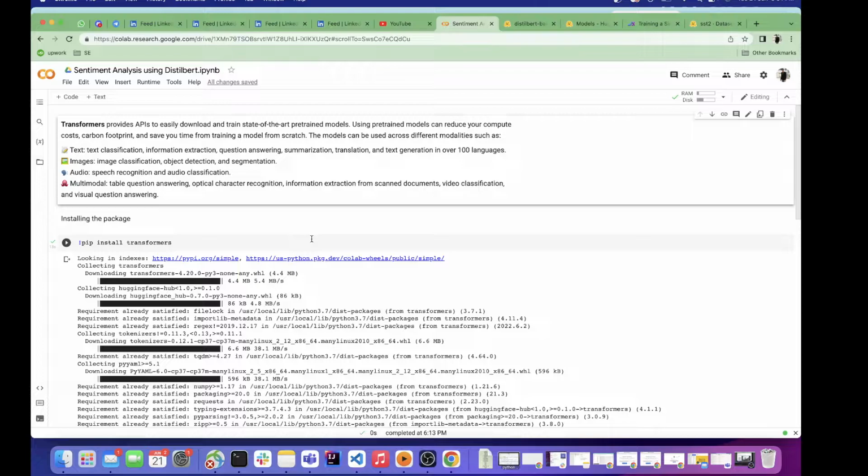So what are the different functionalities provided by the transformers package of Hugging Face? You can play with text, images, audio and more, or it can be multi-modal also. By multi-modal, it means having more than one modality at the same time. Accordingly, in text you have different kinds of use cases like classification and information extraction. You can read it there, and similarly for images, audio and multi-modal also.